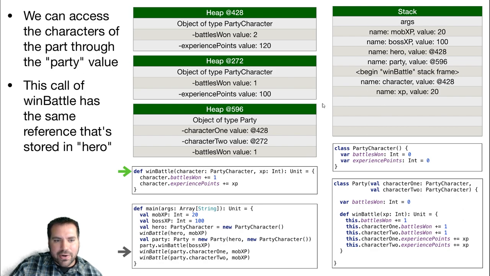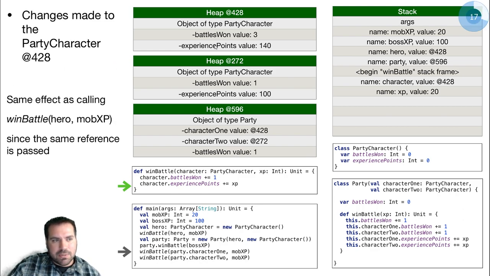That's what that character variable parameter is going to store, an XP of 20. So we're doing the same thing as we did when we said win battle of hero mob XP, but we're accessing the hero, that same character, through the party. Since party.character1 stores the same exact reference as hero, it's going to affect the same memory, the same location in heap space. It's following the same exact reference, same exact object, same exact location in RAM, same exact object in heap space. So since it was the same object, we got the same effect.